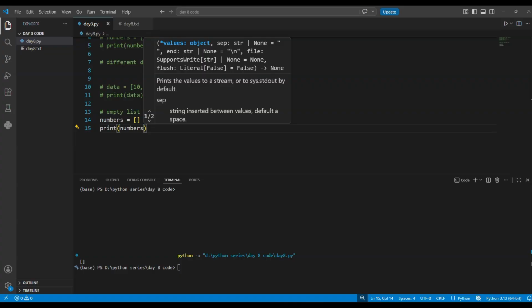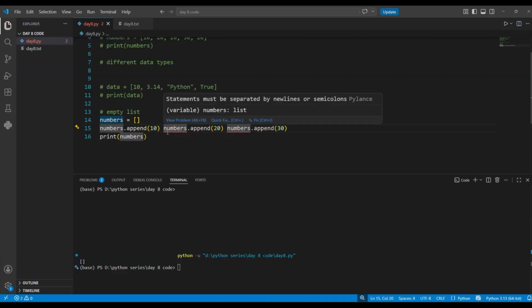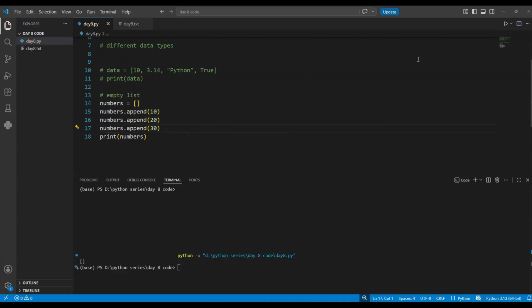Later, we can add values like this. Then we run the code, and it will print 10, 20, 30. Don't worry if you don't know what append means, we will learn that in detail later when we discuss list methods. For now, just remember that an empty list is useful when data will be added later.